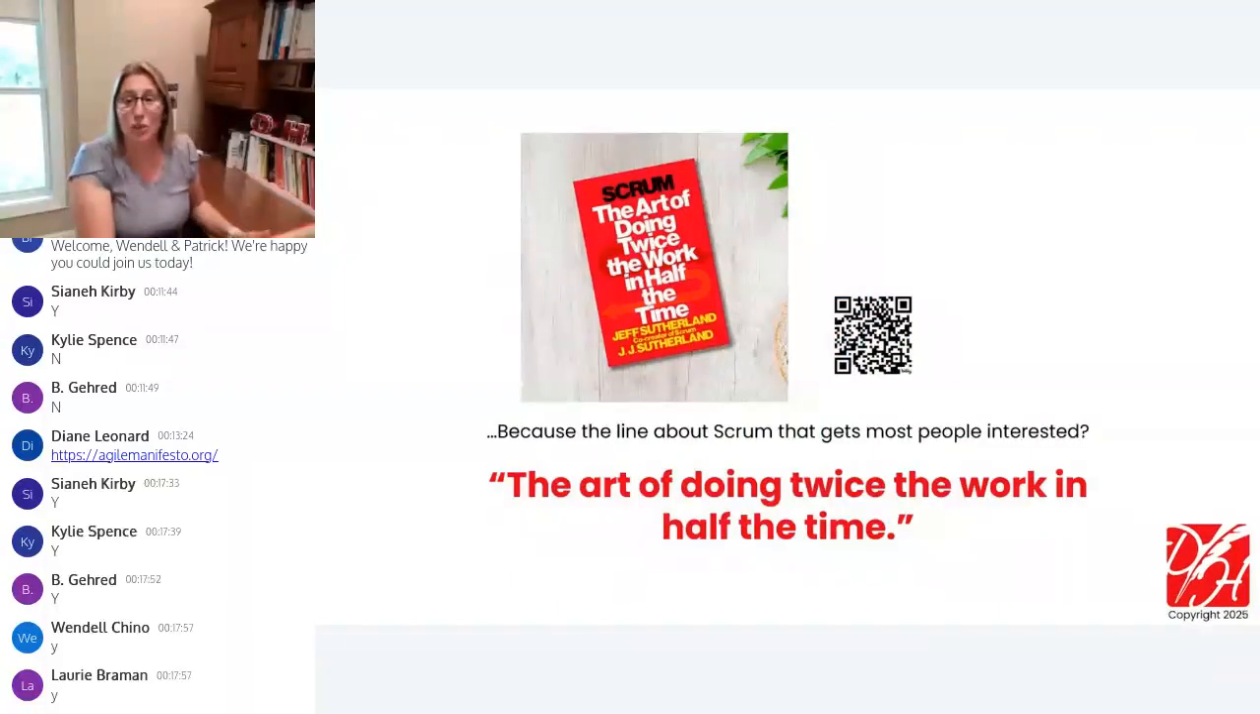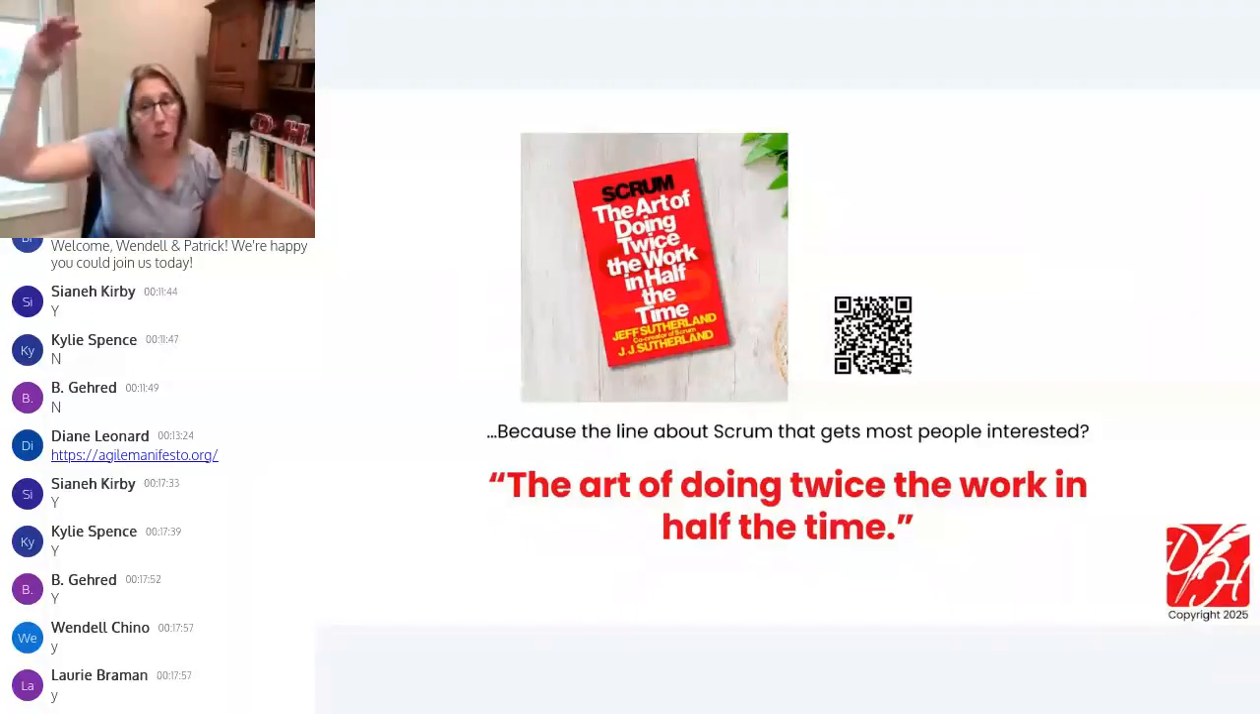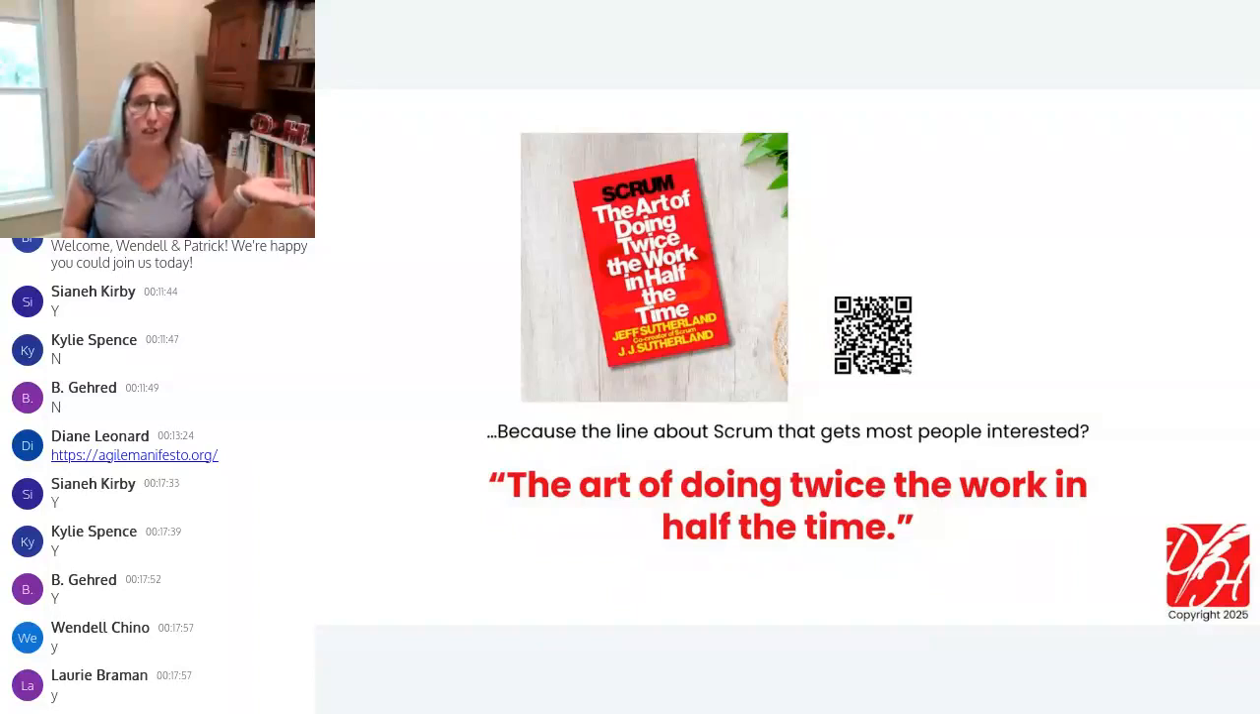Enter stage right or left, depending on how that worked on the screen, this book, The Art of Doing Twice the Work in Half the Time. If you can't tell from my little backdrop here, I love books. Love books. And what happened is that my spouse and I were taking a very long road trip from far, far upstate New York down to North Carolina, and we were going to have our 2 small children in the car. It was like 14 hours. And we were trying to decide what would we listen to as an audiobook together. An engineer in the car and a grant professional.